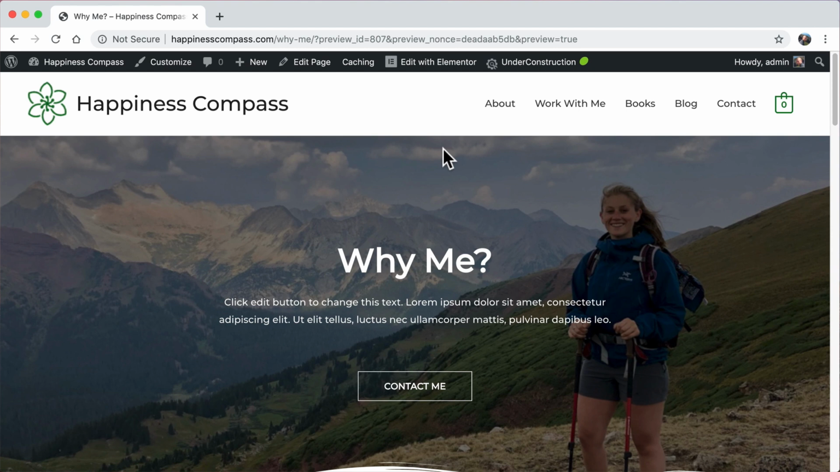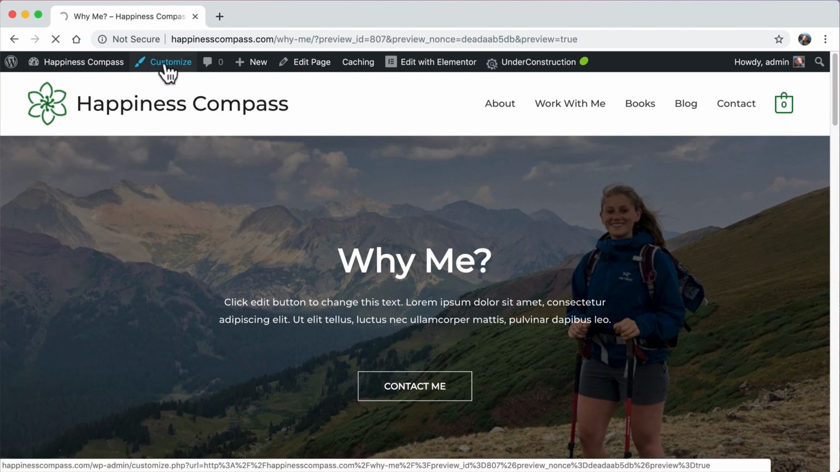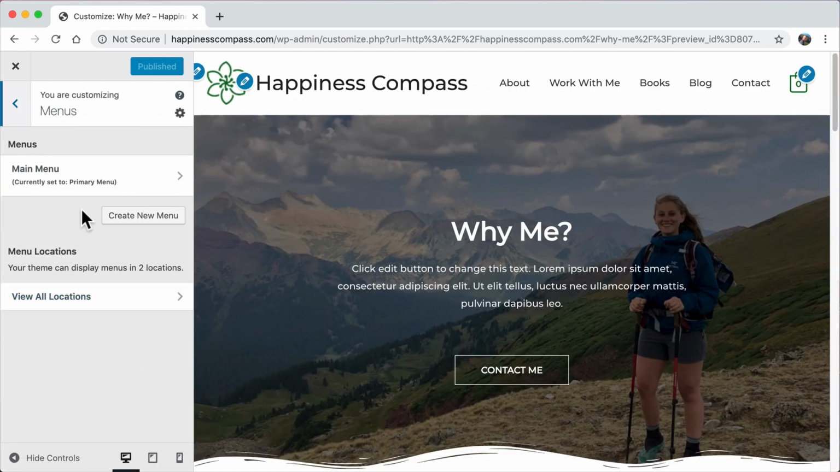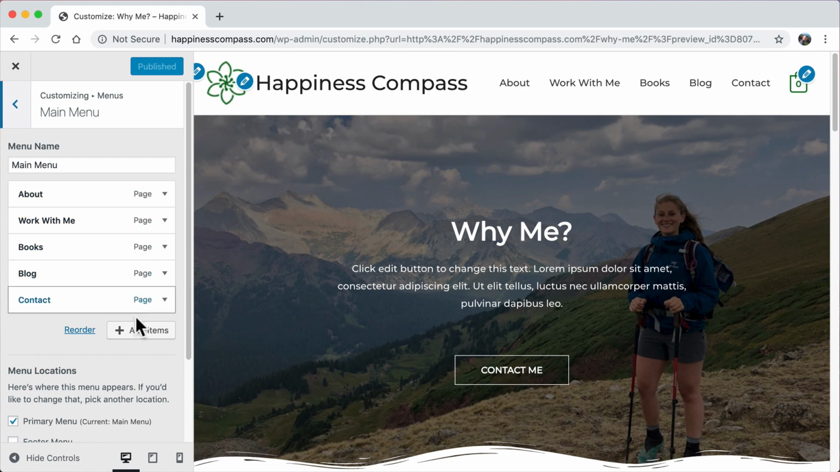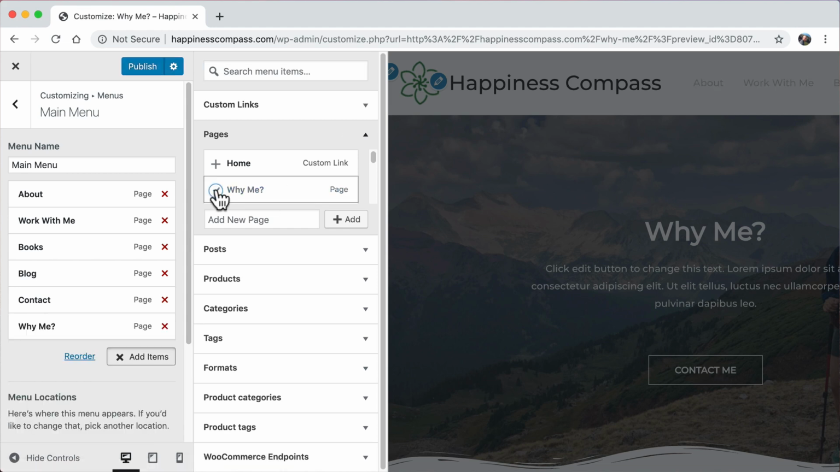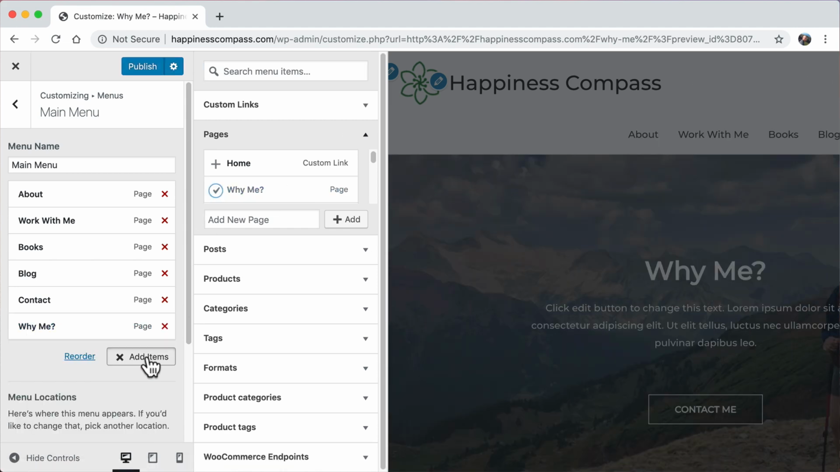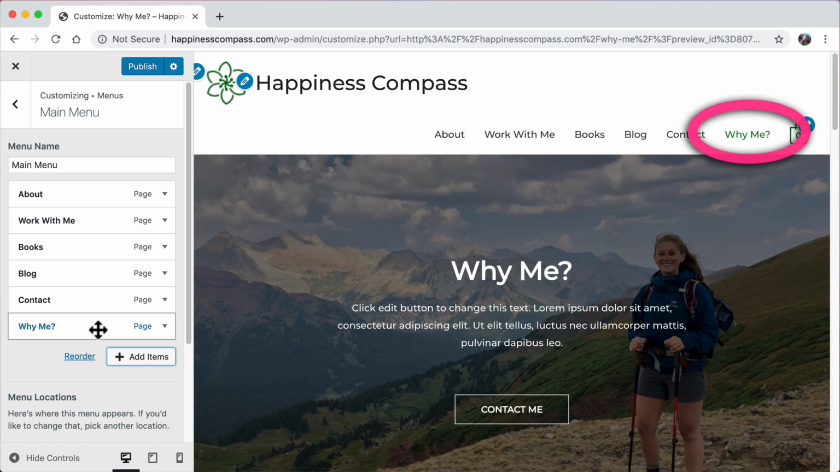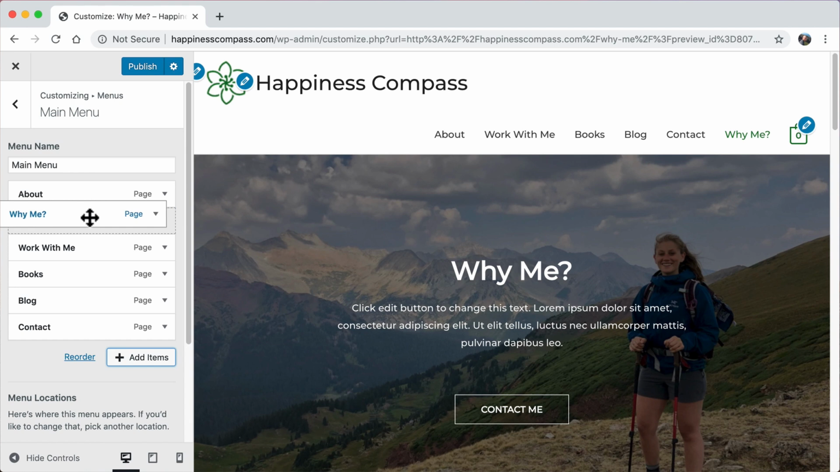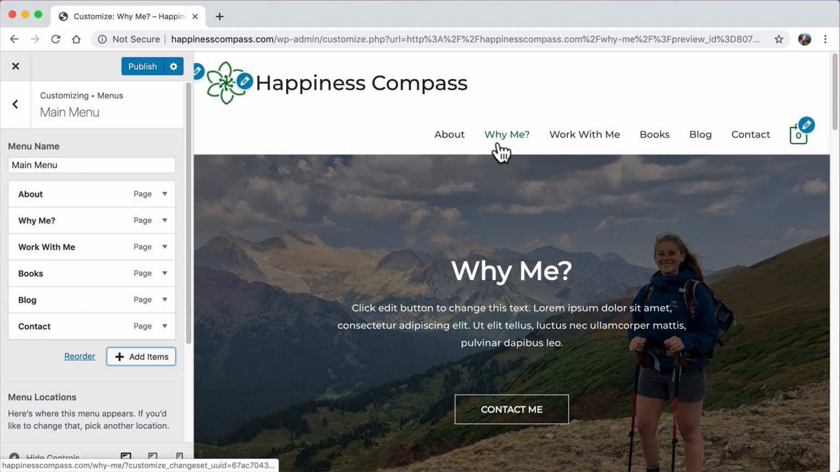To edit your navigation is super easy. All you have to do is click up here to customize, then click menus and click on main menu. Then click add items. And we can see all of the different pages, and we can scroll down to that Why Me page and add it. And now that will add it to the menu, and we can see it up there. It says Why Me. We can click, hold, and drag and rearrange it. So now let's put it right after about, and we can see the order changes right here.